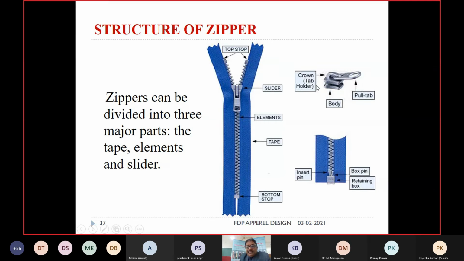This is the crown tab holder, this is the body, this is the pull tab. You are looking clearly at the mechanical details of the zipper, are you? Yes, sir. So this is basically the technical detail of the zipper. This is the pull tab, and it is used for opening and closing the zipper.